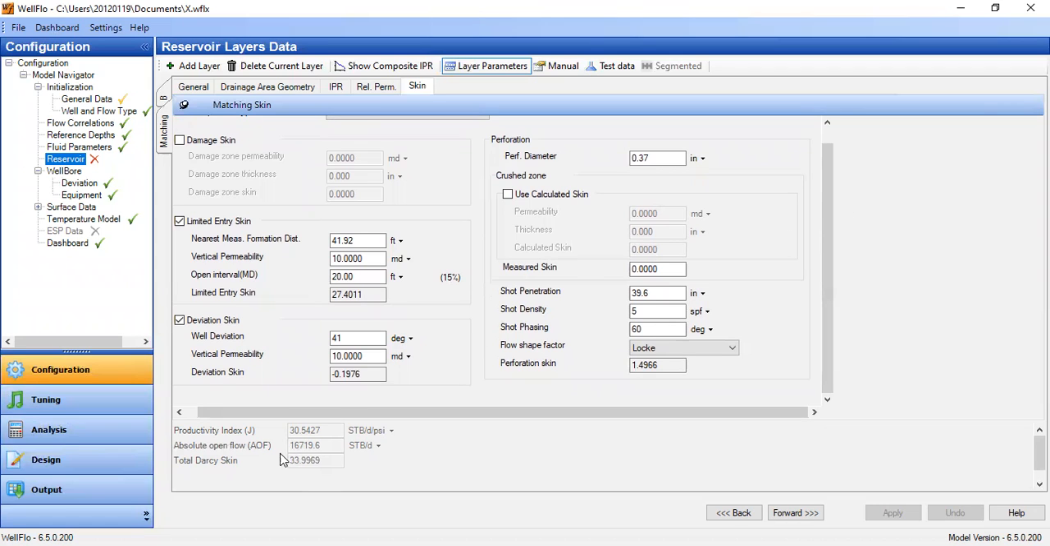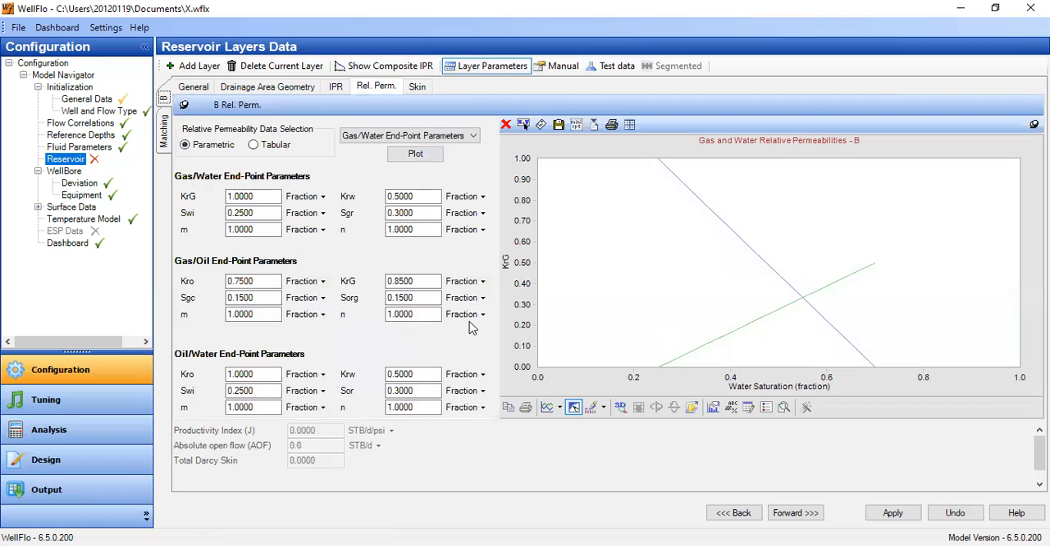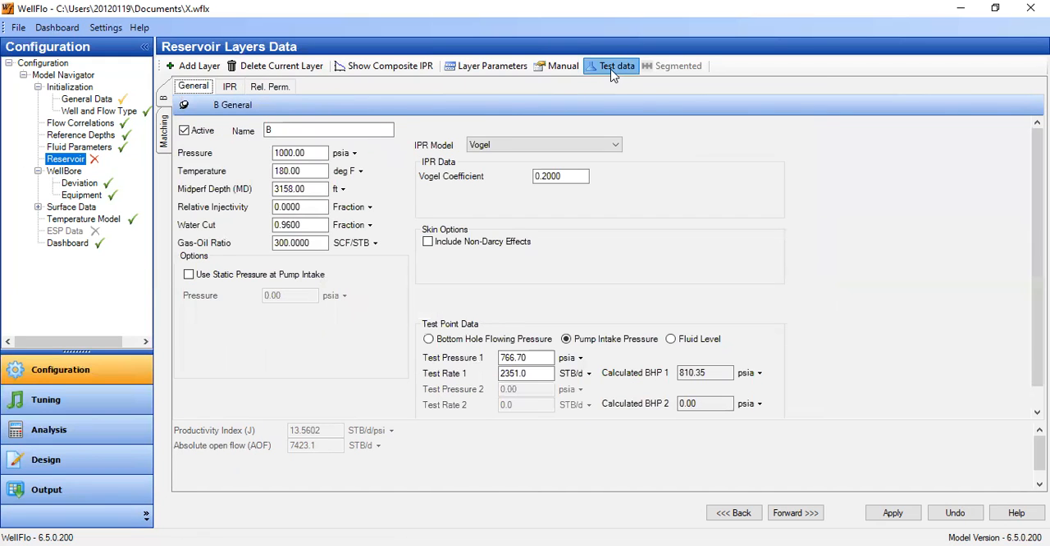So you see here, the productivity index is 30.5, but based on well test data, if you go back to here, the actual IPR based on well test data, the productivity index is only 13.56. All right, so we need to do matching.